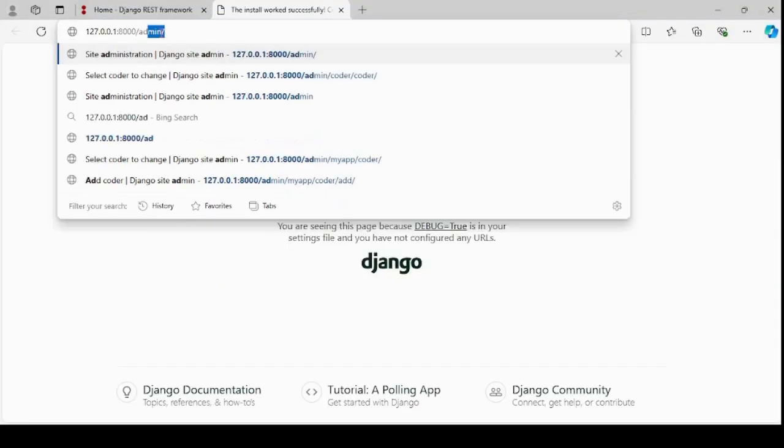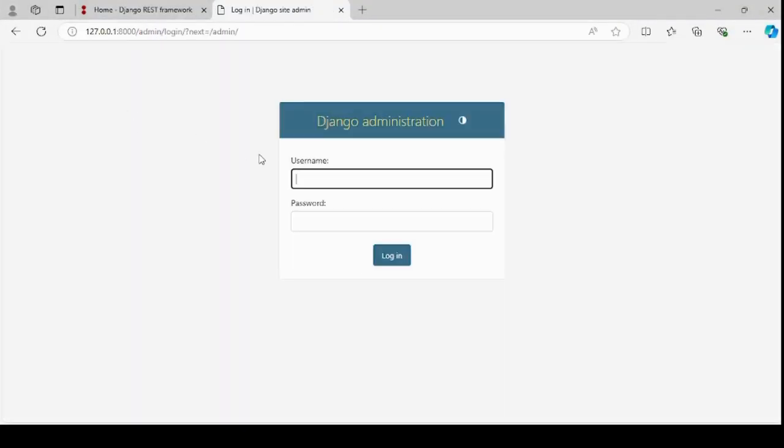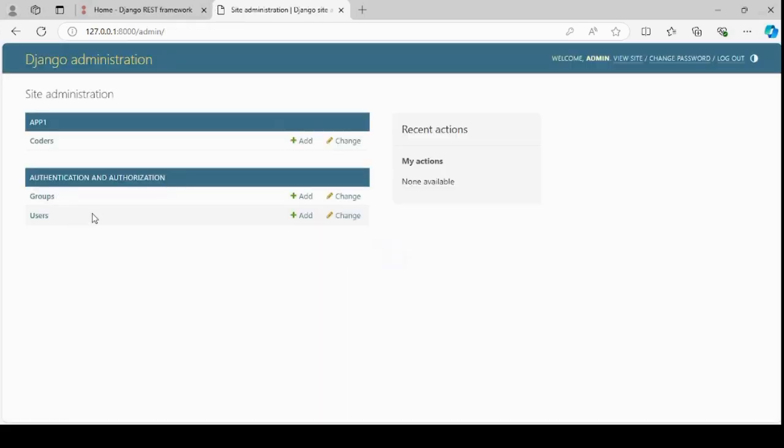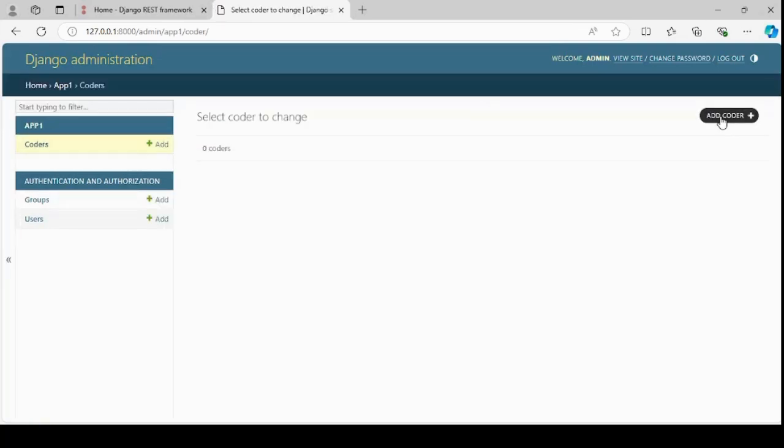Here I am going to use the admin. Under the admin, we need to insert the credentials, admin, so that it will display the model that we have created. Coder is the particular model under the application app1. Inside the coder, I'll add a few coder details. Now you can find there is no coder inside the database. So we'll add the coder details.